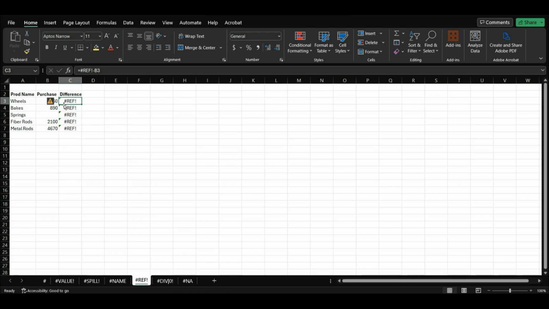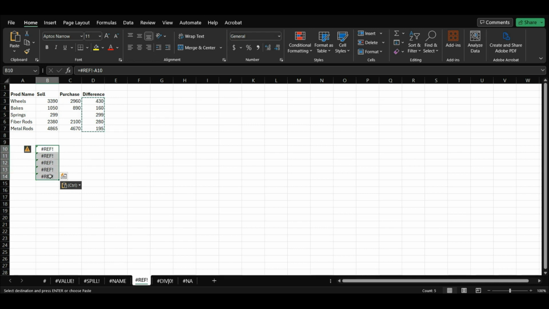Let us undo it. Suppose we copy the difference and paste it here, we get a #REF! error. We can see in the formula bar, the difference formula has relative referencing. It depends on the two cells on the left. Below here, we do have one cell on the left but the second cell is missing. So, it results in the #REF! error.